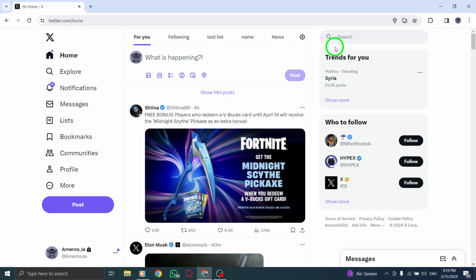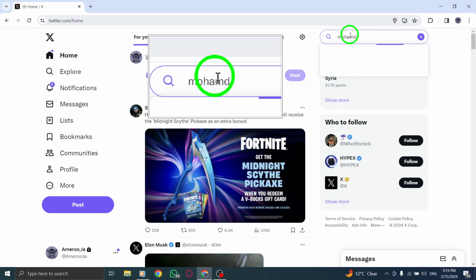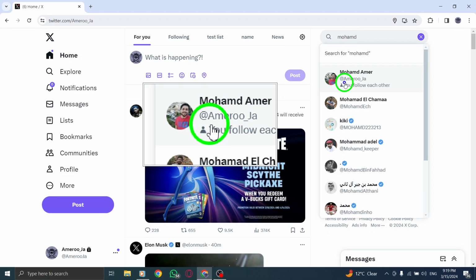Step 3. Utilize the search bar on Twitter's platform to type in the name or username of the person you are looking for. Step 4. After entering the name, click or tap on the profile of the person that matches your search criteria.